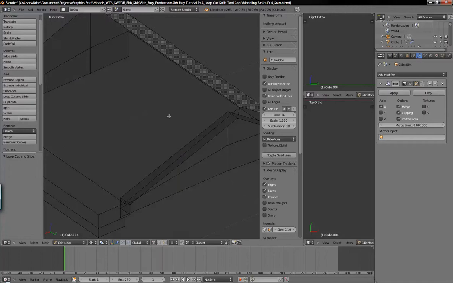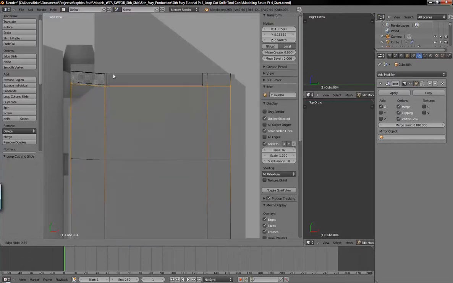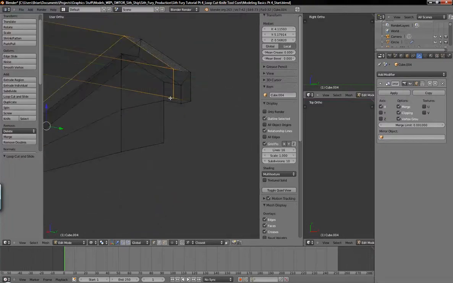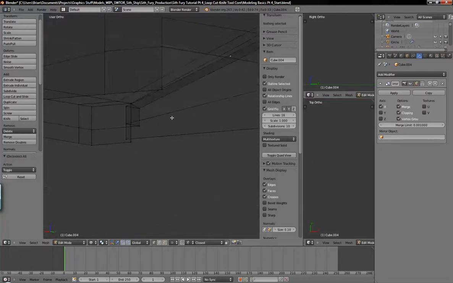Oops, I'm going to go into top view first. And we'll do a loop cut. So just match that up there. And we can just shift click all those. Hit F to create a face. Alright, and then we need to do the same with this little guy down here.